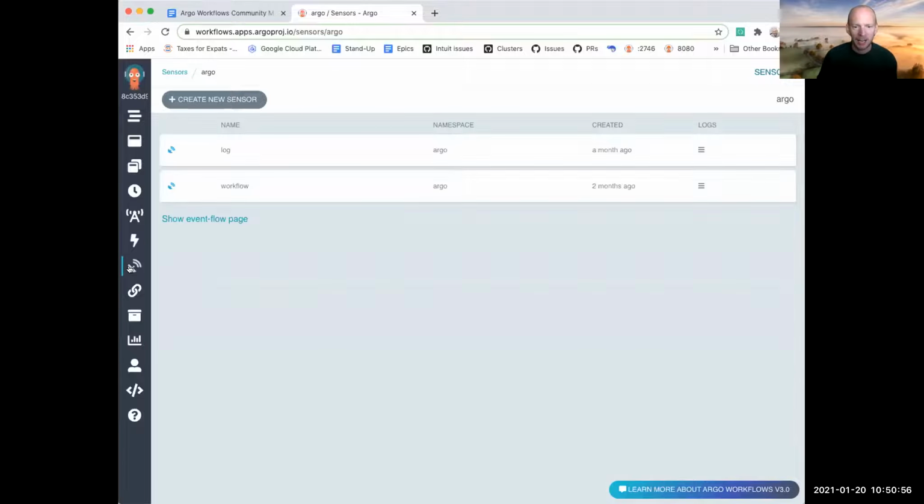A sensor in Argo Events land is something that listens to event sources, messages that have been dropped onto the event bus by event sources, and performs some actions. And some common actions, again, are things like trigger a workflow, create a Kubernetes resource, drop a message onto some kind of message bus, and that kind of thing. So it allows you basically to use Kubernetes to plumb actions.